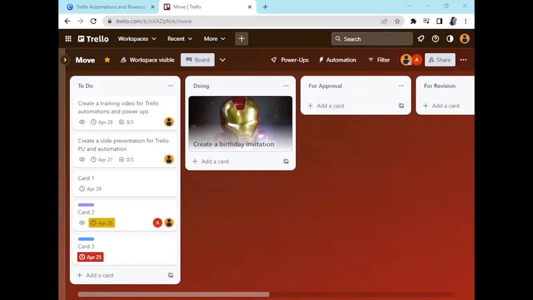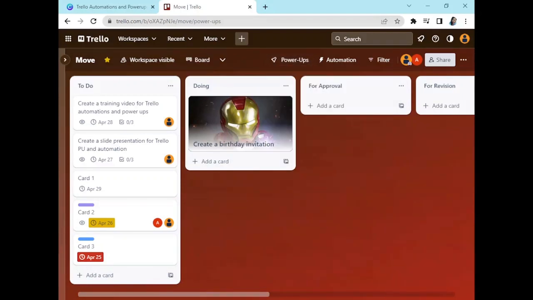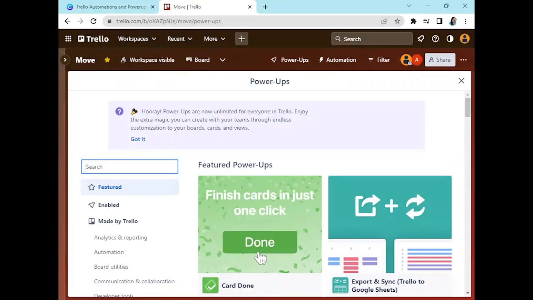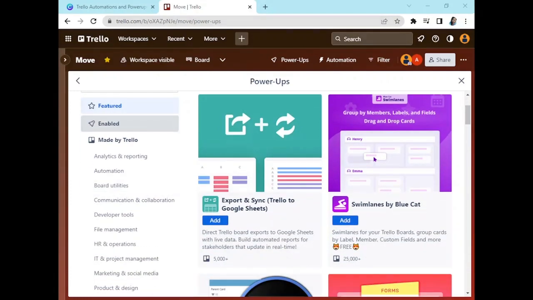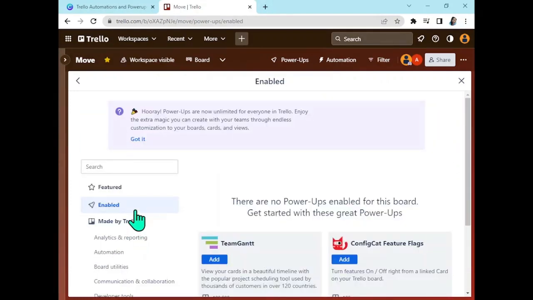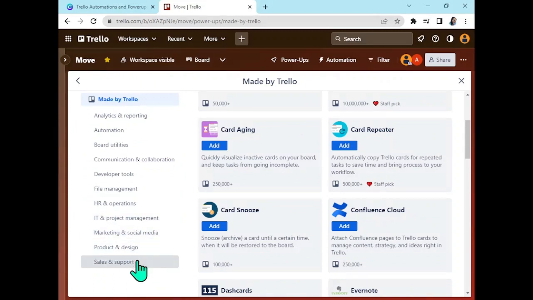Our next goal is to add power-ups on this board. So let's go ahead and click power-ups and then add power-ups. You'll be directed to this page. Here are the featured power-ups by Trello. Then we have the enabled power-ups. Currently, no power-ups are enabled for this board. Then we have Made by Trello. Here are some categories you can choose from.